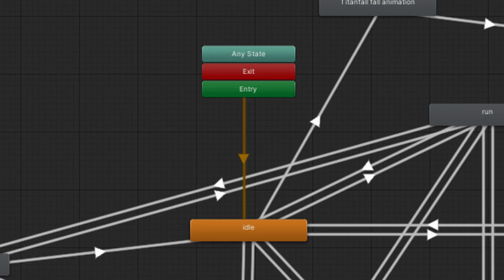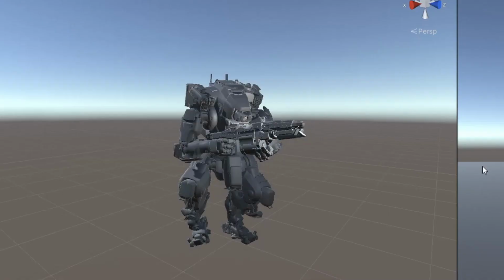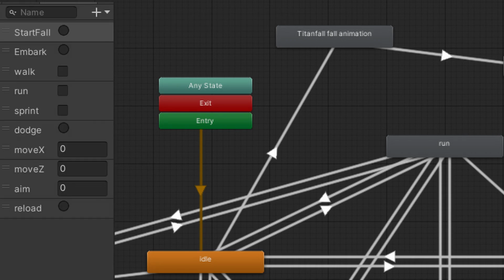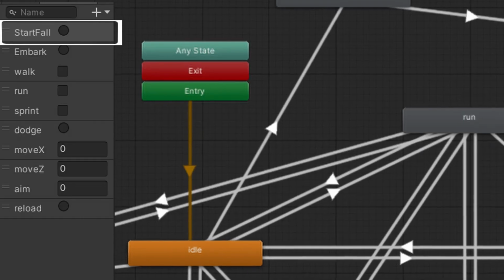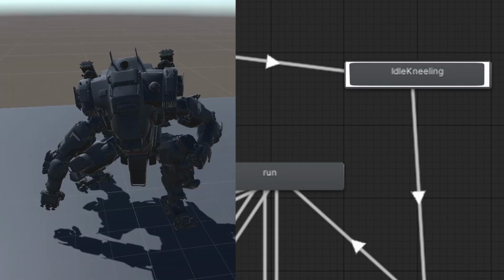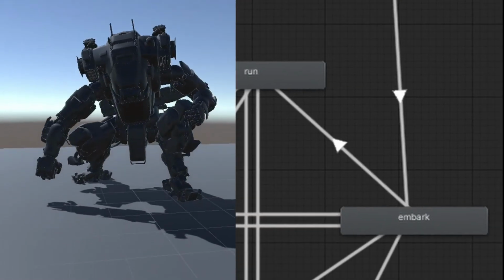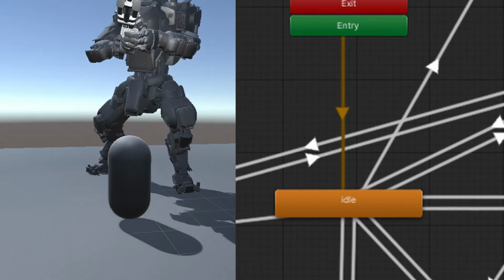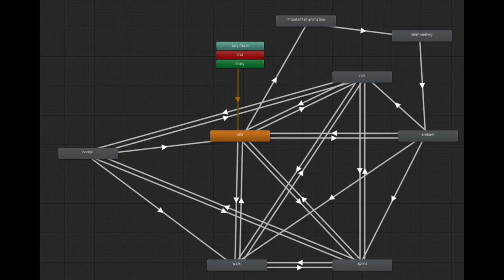As you can see, we start off by going into the idle animation. This animation is just the character standing still doing nothing. Then, when we activate the fall by pressing a button in our script, and the start fall trigger parameter is triggered, the Titan switches to the fall animation. After the fall animation runs out, the idle kneeling starts playing, and when the embark trigger is triggered, we go to the embark animation, and then back to idle again if we're not doing anything else. As for the other animations, I'll go over them later when we get to them.